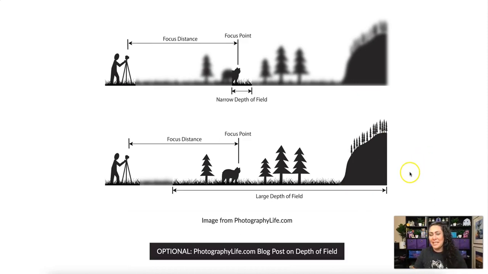Now, if you're really interested in learning a little bit more about depth of field, or if it's not quite clicking, I've included a link down here to an optional blog post that explains it with even more photos. So you're welcome to check that out.